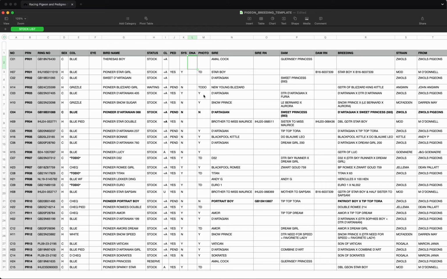Photo: do I have a photo of it, or have I got to do it? All of these stock pigeons will be photographed that are not, but yeah, that's if you've got a photo. And then the sire of the pigeon, so the sire's name of the pigeon, the sire's ring number. Again, I've still got some work to do on this.